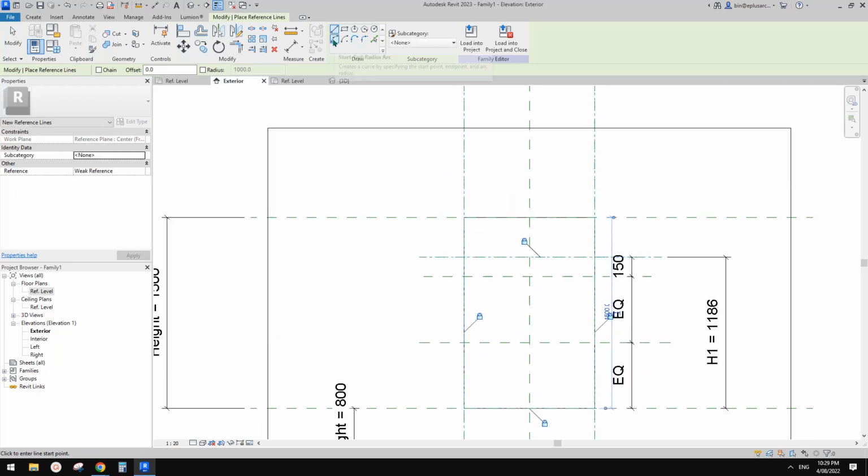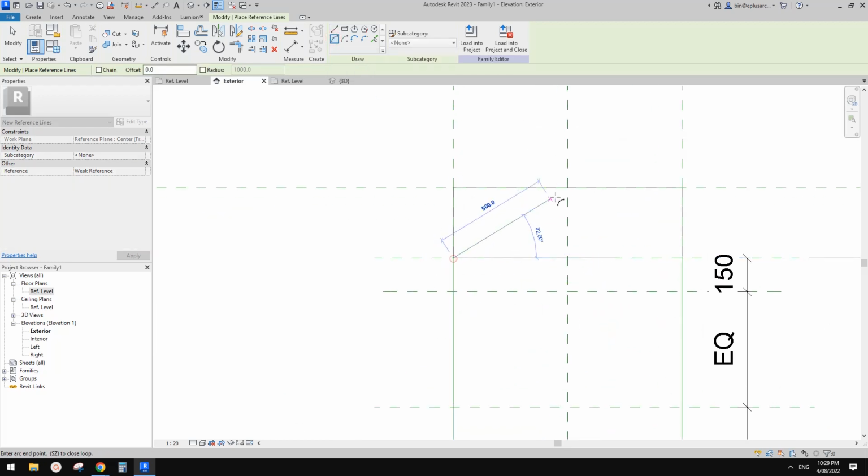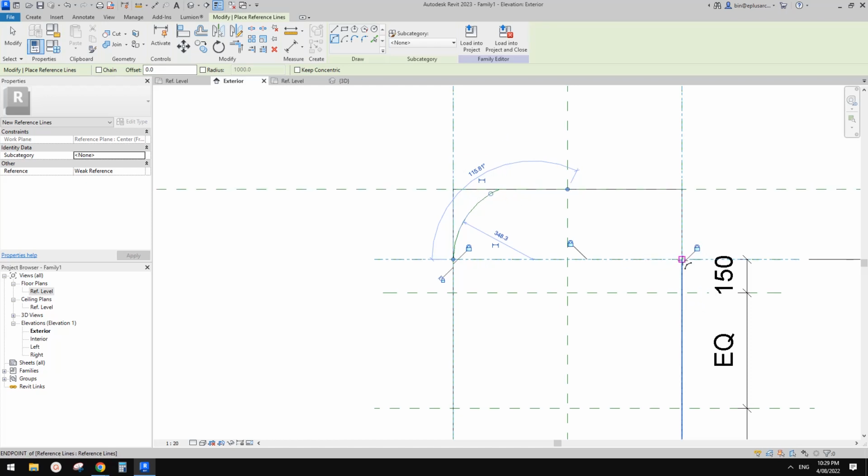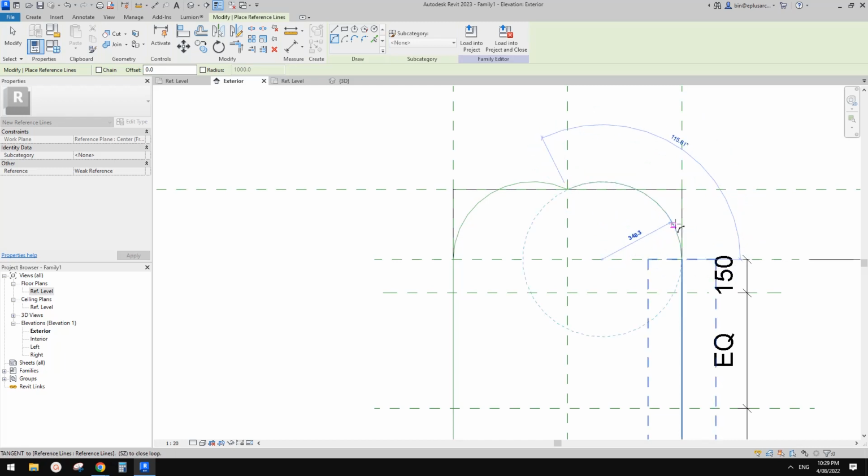Okay, let's use start, end, radius arc. Start from this point, and now you need to find this tangent. So see this, and lock this one. Don't worry about here, because when we change the width, this will change. Another one here, from this to here, go up to a tangent, lock, and then that's it.